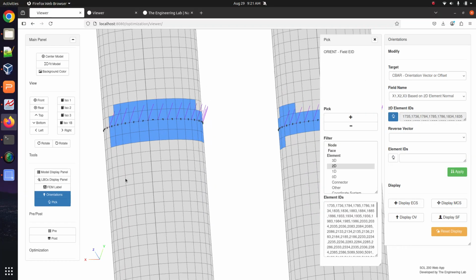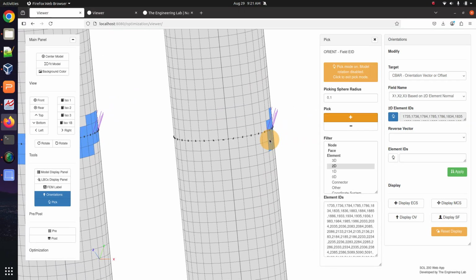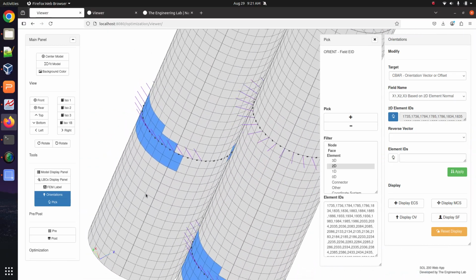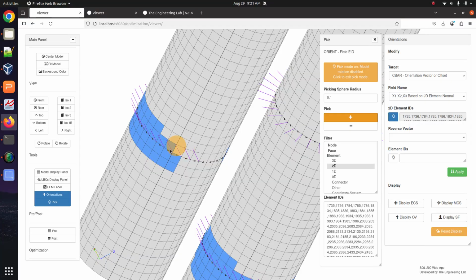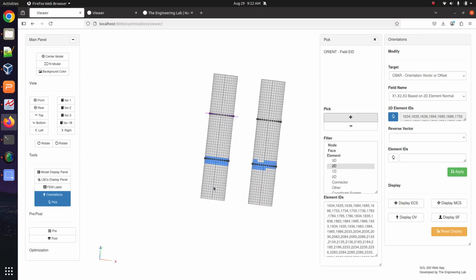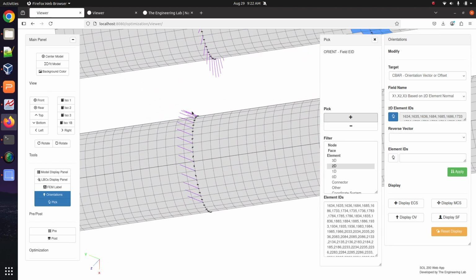Now, personally, my favorite option would be this approach, the orientation vectors based on 2D elements, because no matter how complex the surface mesh is, this will be able to orient your beam elements properly. So let's go ahead and select these other ones. Here, if you look at these beam elements, you can see the orientation vectors are all pointing in the incorrect direction. So we have to fix that.